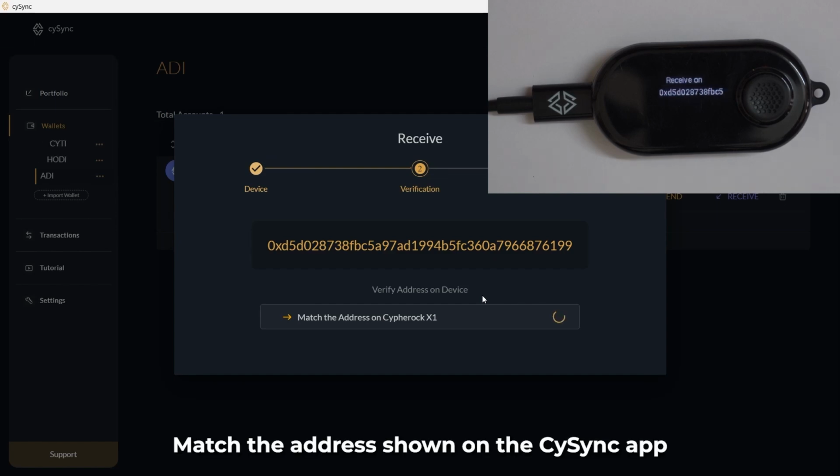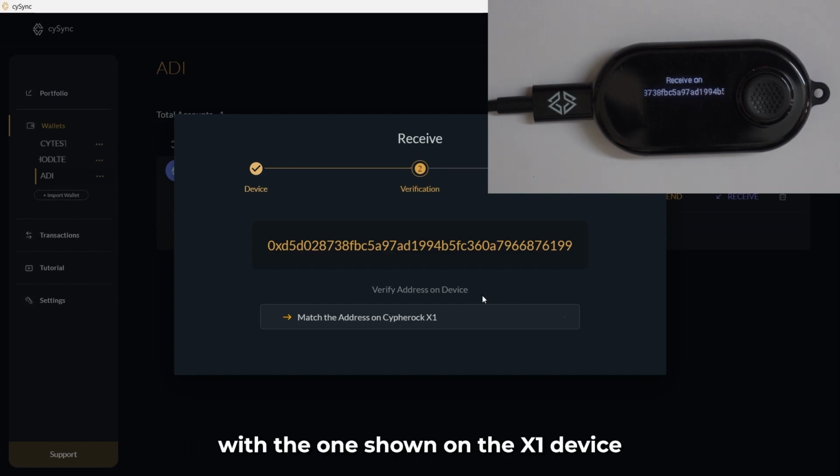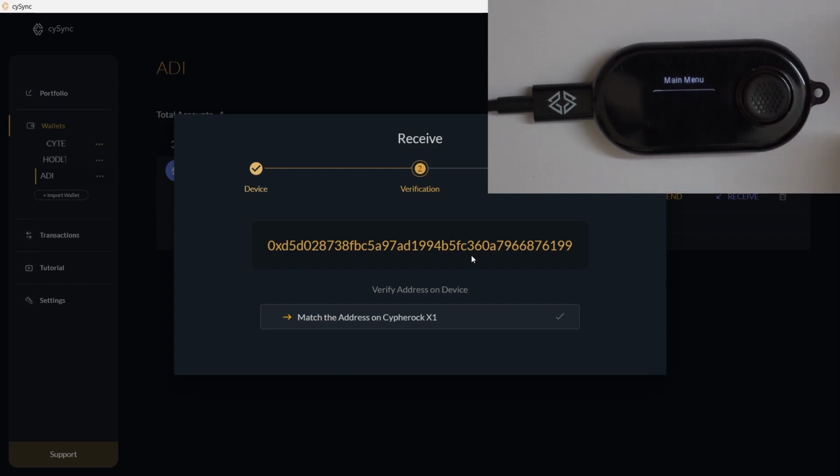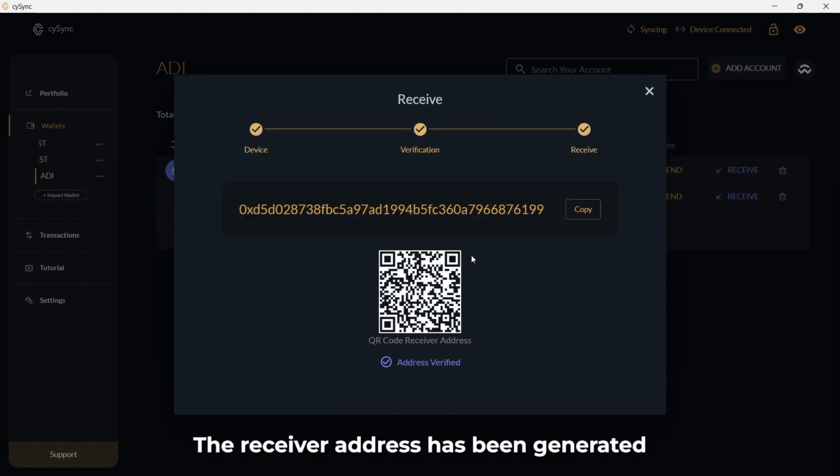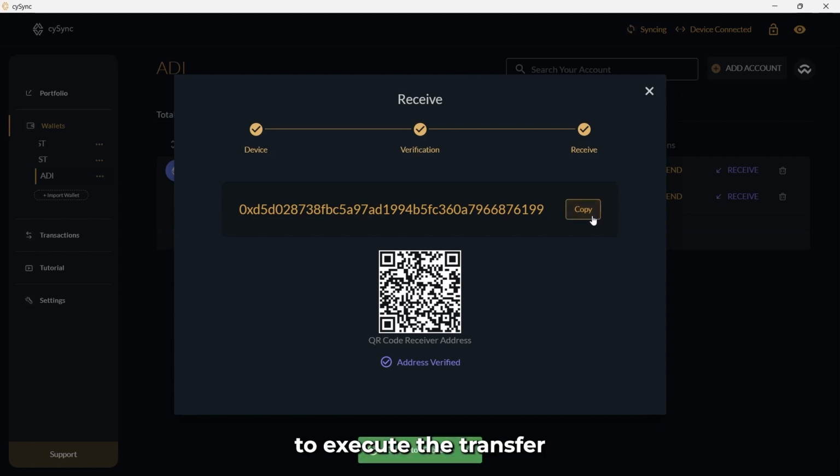Match the address shown on the CySync app with the one shown on the X1 device. Select the checkmark option. The receiver address has been generated. Click on Copy, and now we will go to Wazirx to execute the transfer.